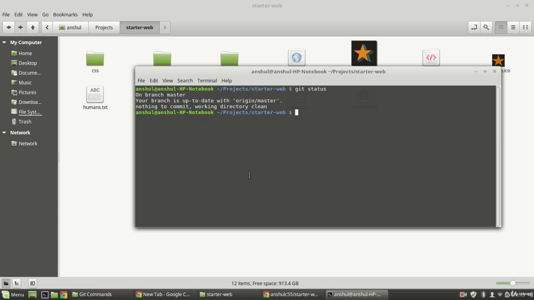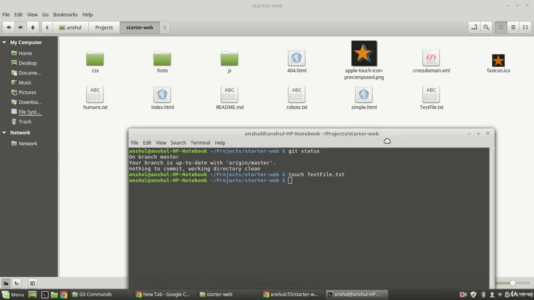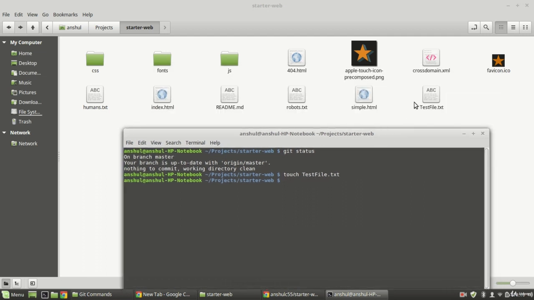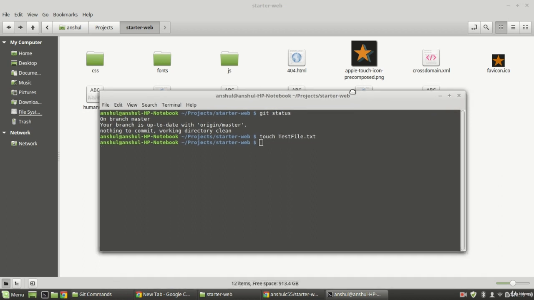Now let's do one thing. Let's create a file over here, and the file name can be anything, whatever you want. I'm going to take test file dot txt, right? And as soon as I entered the command, you can see the textfile.txt file is being created over here, right?